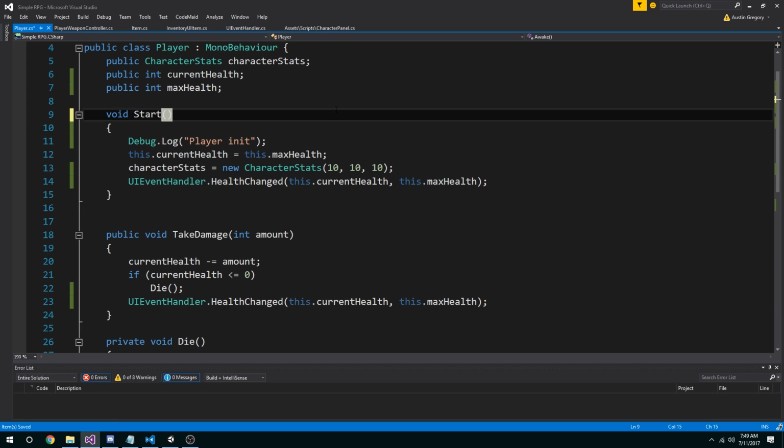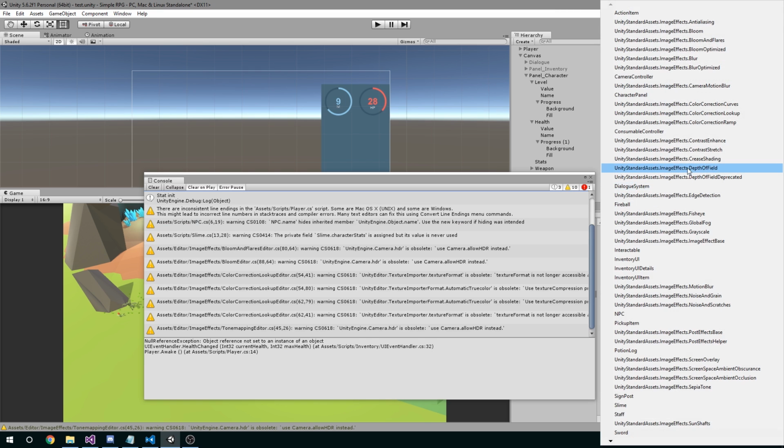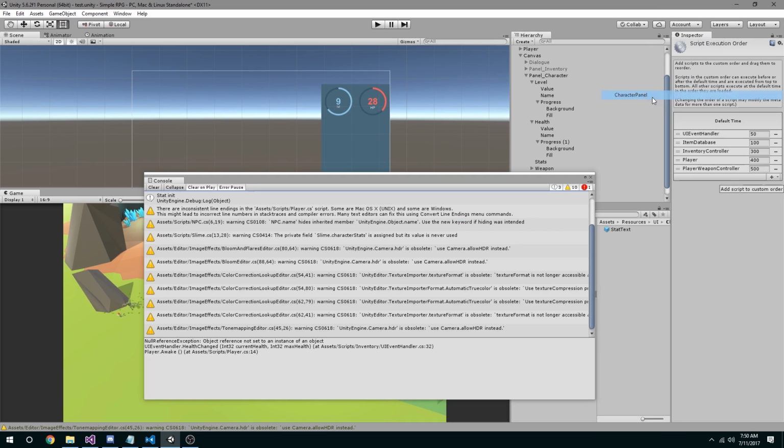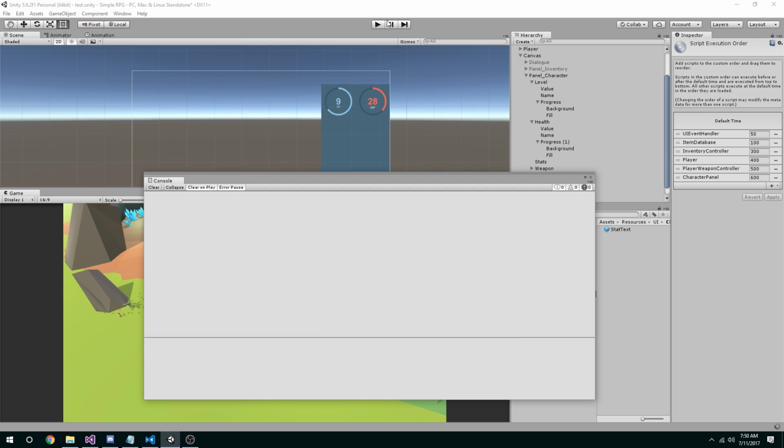For funsies, if this was just a start and player is here, character panel doesn't have to exist until after everything else exists. I mean, it requires the event handler to exist. It requires the player to exist. It's going to require the weapon controller to exist. So all that can be just like that. And that way we know we're not dealing with an execution order error.